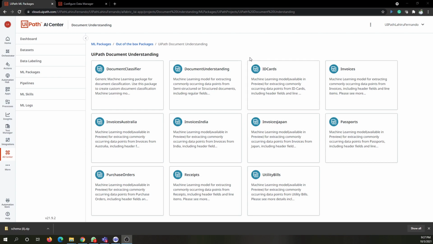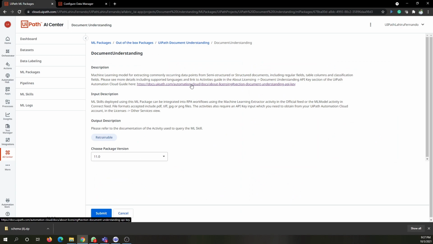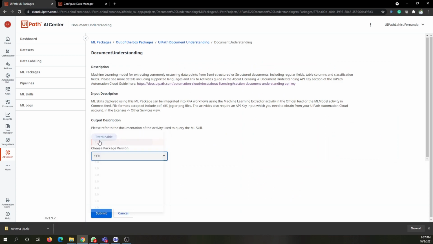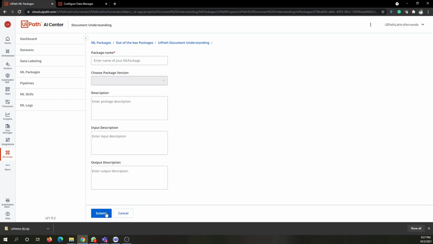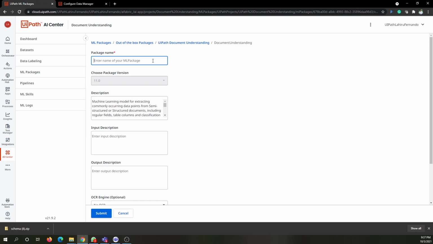So let's try it out. I'm going inside this, and this is the latest version of the document understanding model. So let's create and submit to create a new model. I'll name it demo model, make it like this for now.